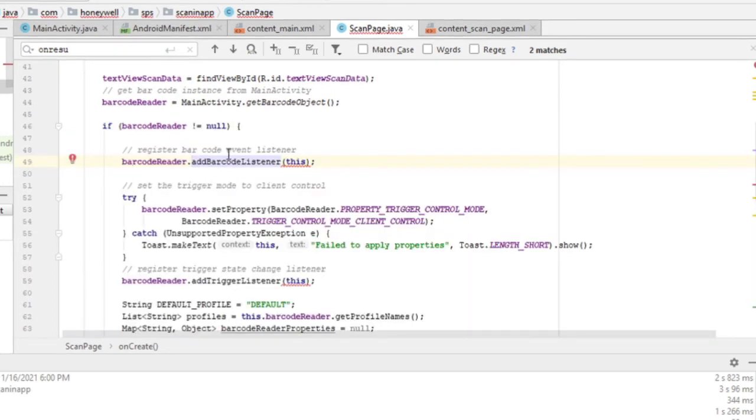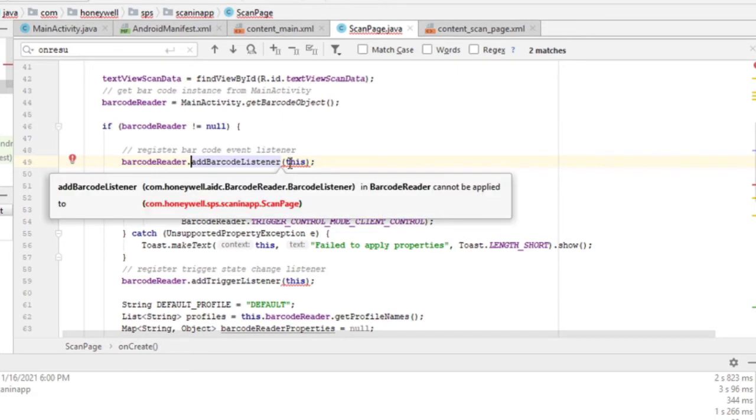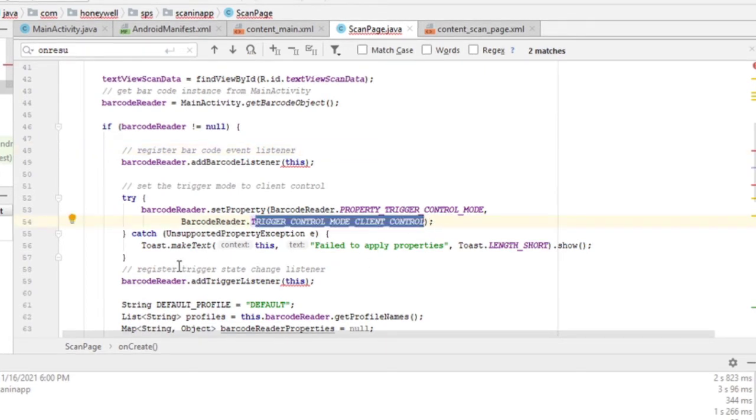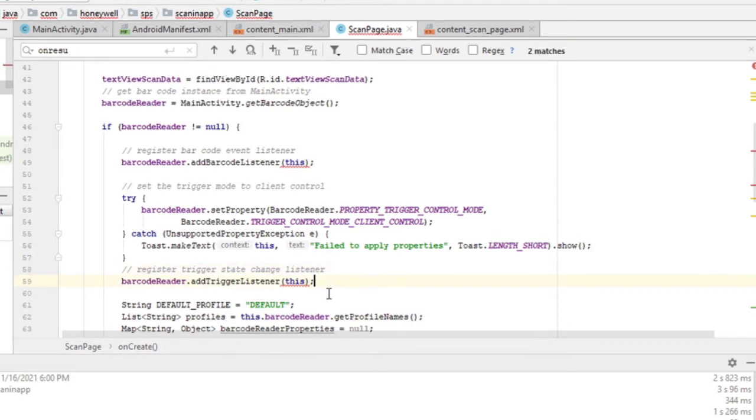Next, let me comment this part here and tell you what this part does. The first part is to register an event listener for the barcode. Next is to set the property. Here we are using the trigger client control mode. Next, we add the trigger listener as well.